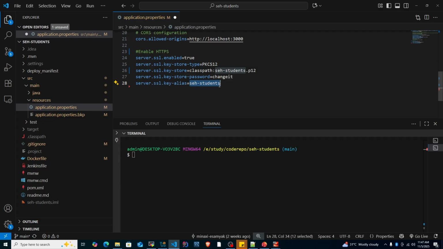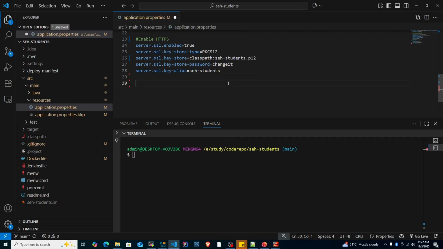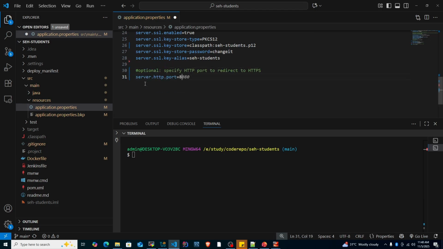Okay. Next we need to provide the port, the new port which will be used when we are hitting the HTTPS request. This is optional, but we will be including it. Instead of 8080, we will provide 8443.